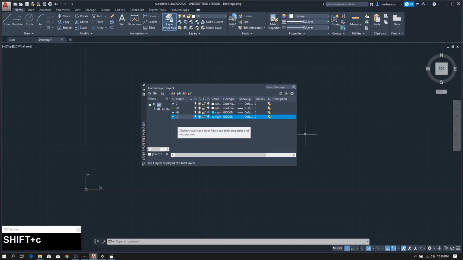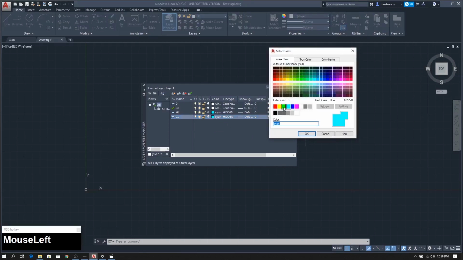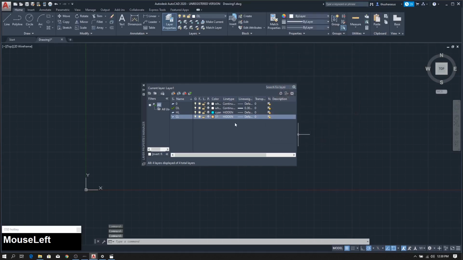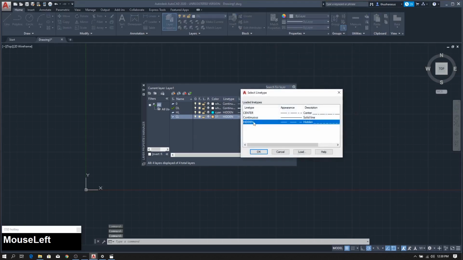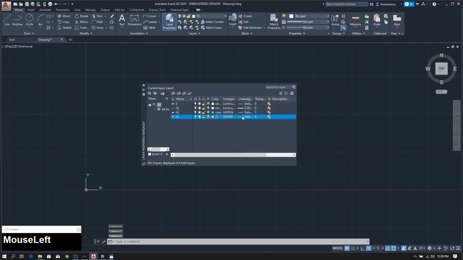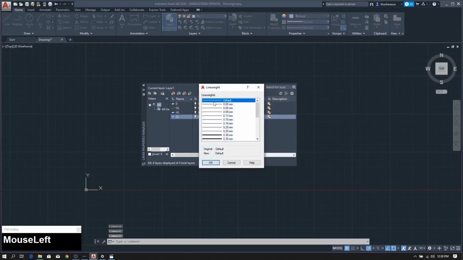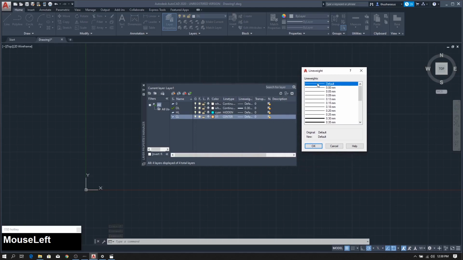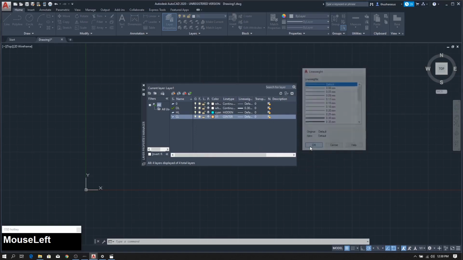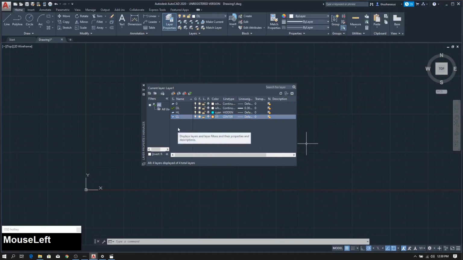For center lines, I'm going to use CL, and the color is, let's see, something like this. Center lines, and line type is center. Okay. I'm going to leave this as it is, the default. And I want another layer. These are for all my lines and curves layers. And now I want a text layer.